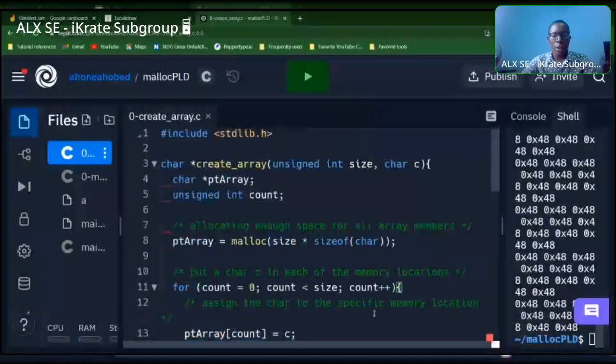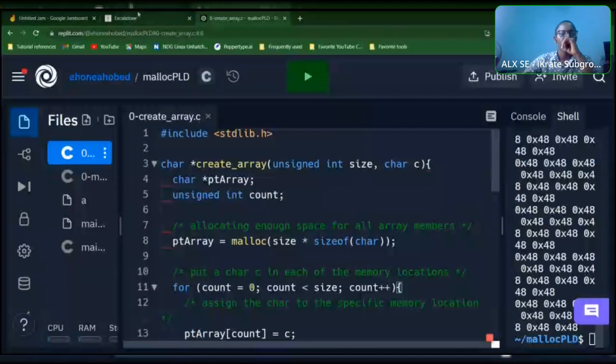Any questions so far? And let's start with the next question. Yes, any questions?